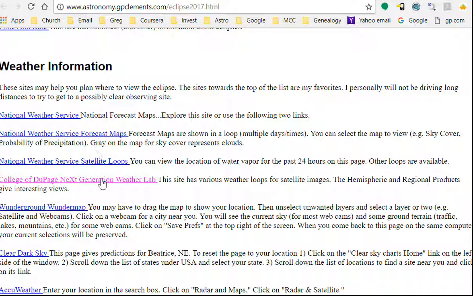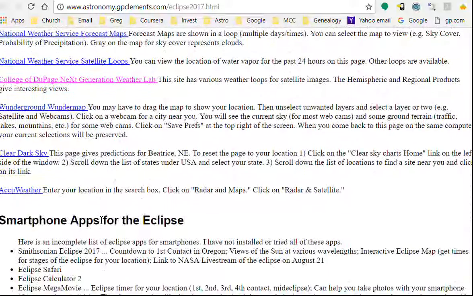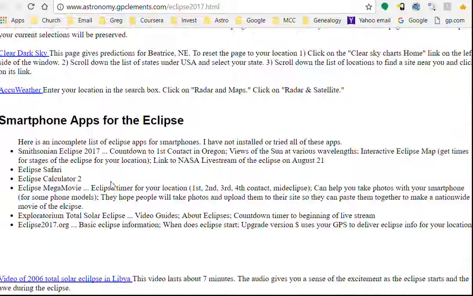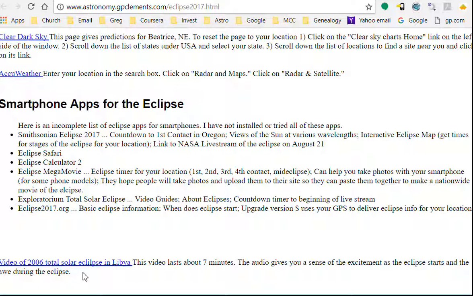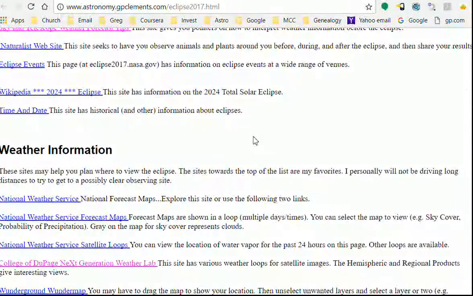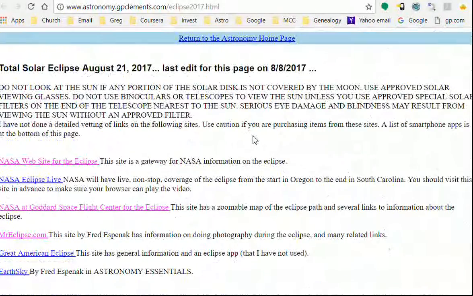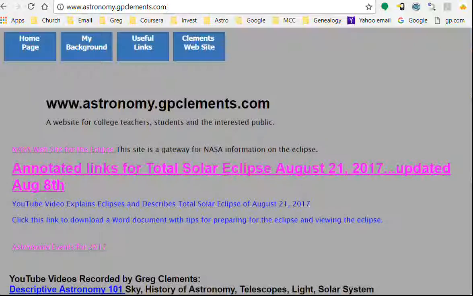Might not be good. And then there are some smartphone apps. I've not really evaluated these, so use caution. Some of these do ask you for payment. If you want to see a past solar eclipse and some of the awe in people's voices, that's available too. So there are some resources that you can gather information from.